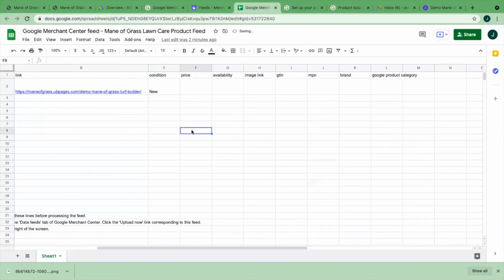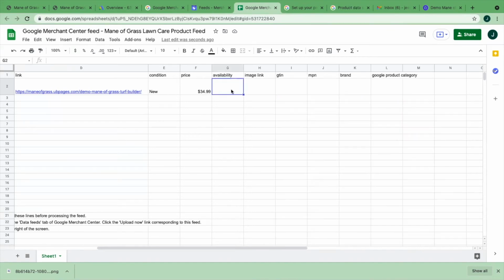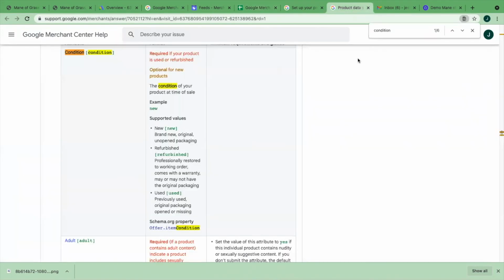Say ours is new. Price is the price of your product. So I have mine at $34.99. You want to make sure everything is matching up. Oh, another thing really quickly, for the price, you're going to want to make sure that you do have that price symbol in there, and it's going to change. So this is for the American US dollar. So that is the symbol for that, but you would want to make sure that you have that symbol in there.